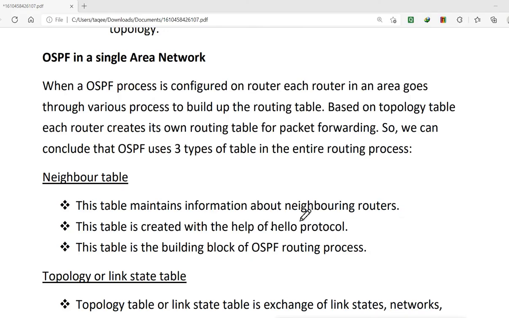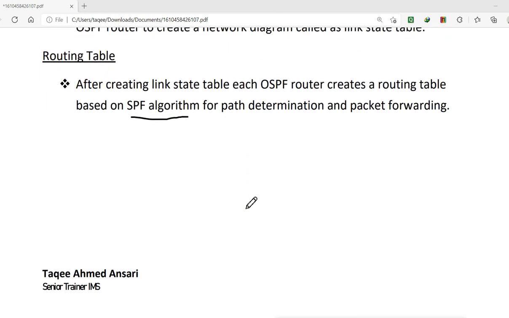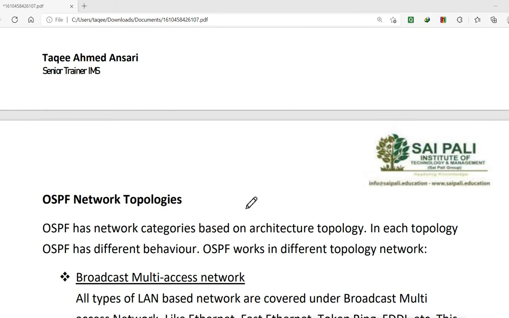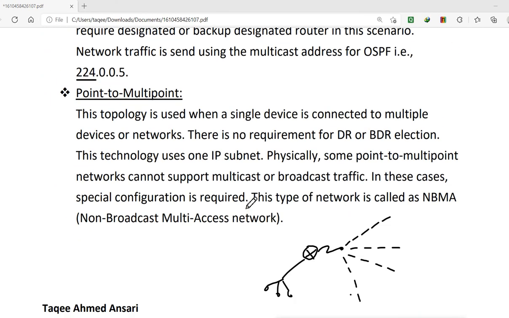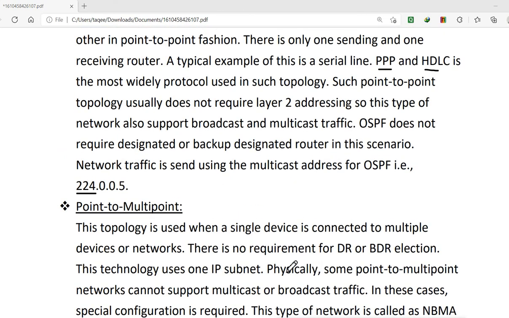So we saw in this single area network how OSPF works, what it creates: the routing table, topology table, database table. We saw the network topologies of OSPF, what DR and BDR are, how they are elected, and how we can manually change the selection process. We also saw how we can verify, what the wildcard bits are, and how we can verify the configuration and do the troubleshooting.